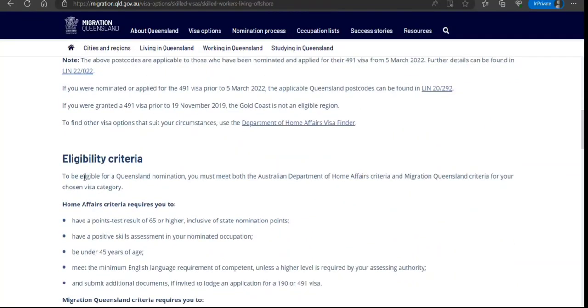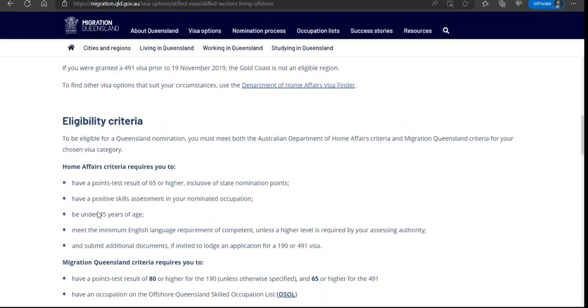Now, eligibility criteria is very important. For 190, because I was nominated by Victoria, that process was slightly different, but overall points are the same. You need to meet the criteria for both the state and the central government, which they call Home Affairs. So 65 or higher, including state nomination. That means without state nomination, you need 60, and 5 will go for the nomination points. Positive skill assessment, age, minimum English requirement of competent, that means IELTS 6. They do accept other exams as well.